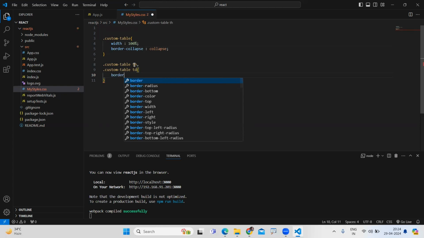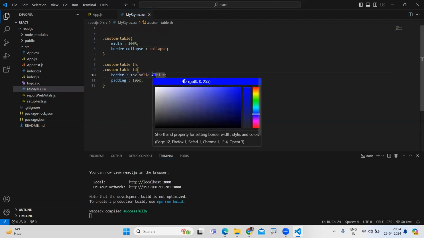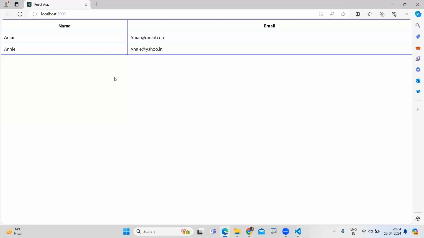Double border it will collapse. Border is just 1 pixel. Solid blue color you can give. Simply. Padding. Padding means what? The gap between; that you know already. Now it will be like this. Look at this. With the 10 pixel padding, with the small border added, it is taking that 100% width.